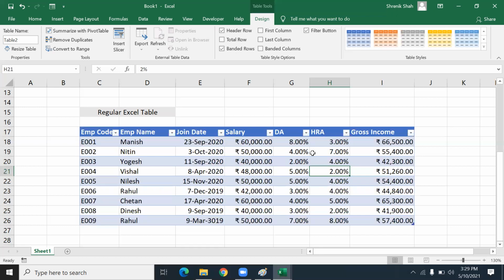So I hope you understood. And now for this table, you can name it anything. It is now Table2, but without any space or symbols, you type here any table name. This table is about employees' gross income, so I type the short name, employees gross income.